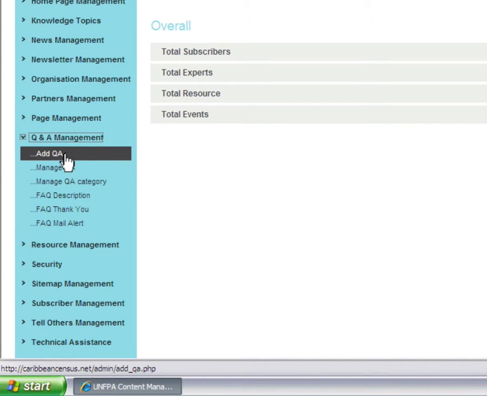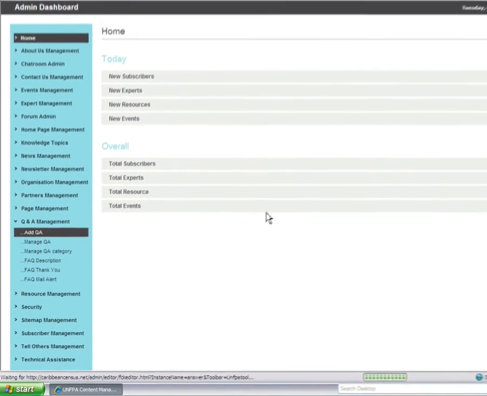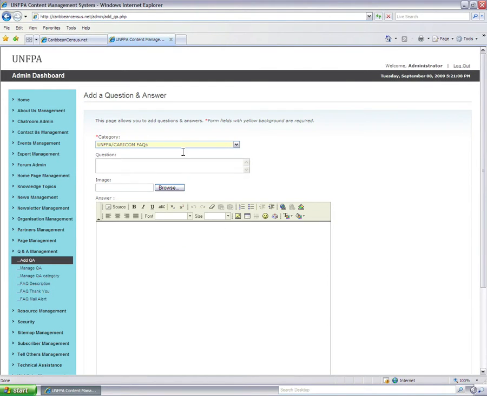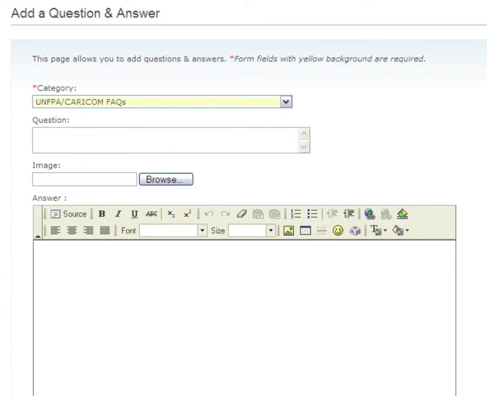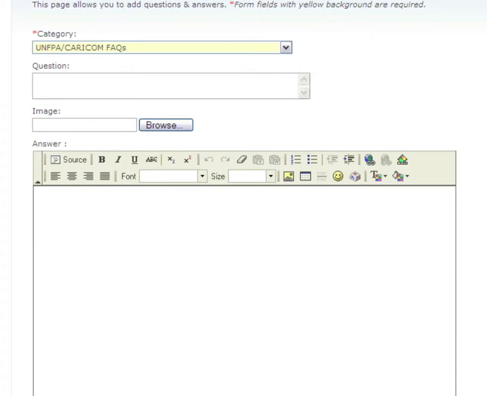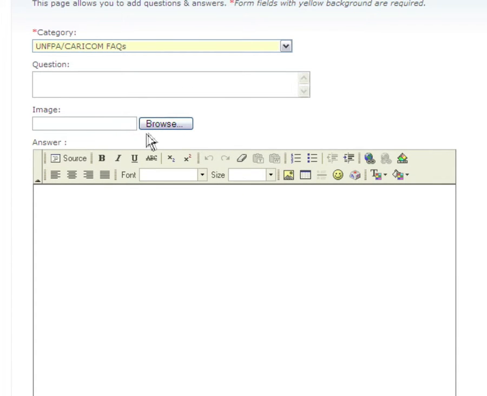One, there is add QA, which is simply to add a question and answer, and as the administrator you will see the same thing that the user just did. You have the category, question, image. You have the option, as both the user or the administrator, to upload an image, a specific picture for instance, that may relate to the question, and you can put your answer to the question in here.